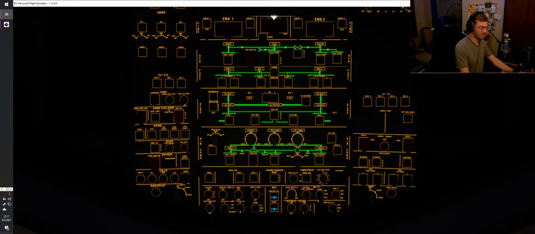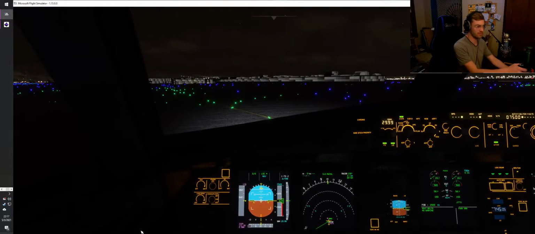Landing lights are off. Taxi lights are on. Strobe is off. Runway turn-off lights are off. I'll leave the wing lights on just for the heck of it. And I'm gonna taxi to the gate.